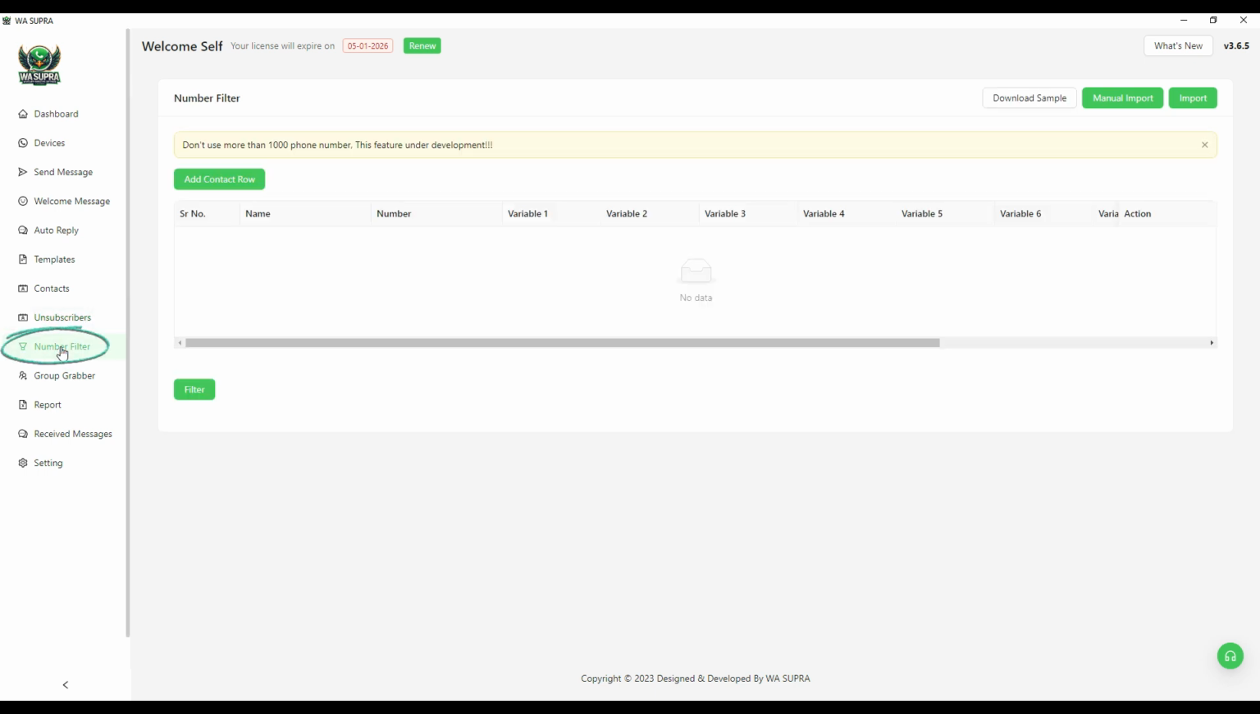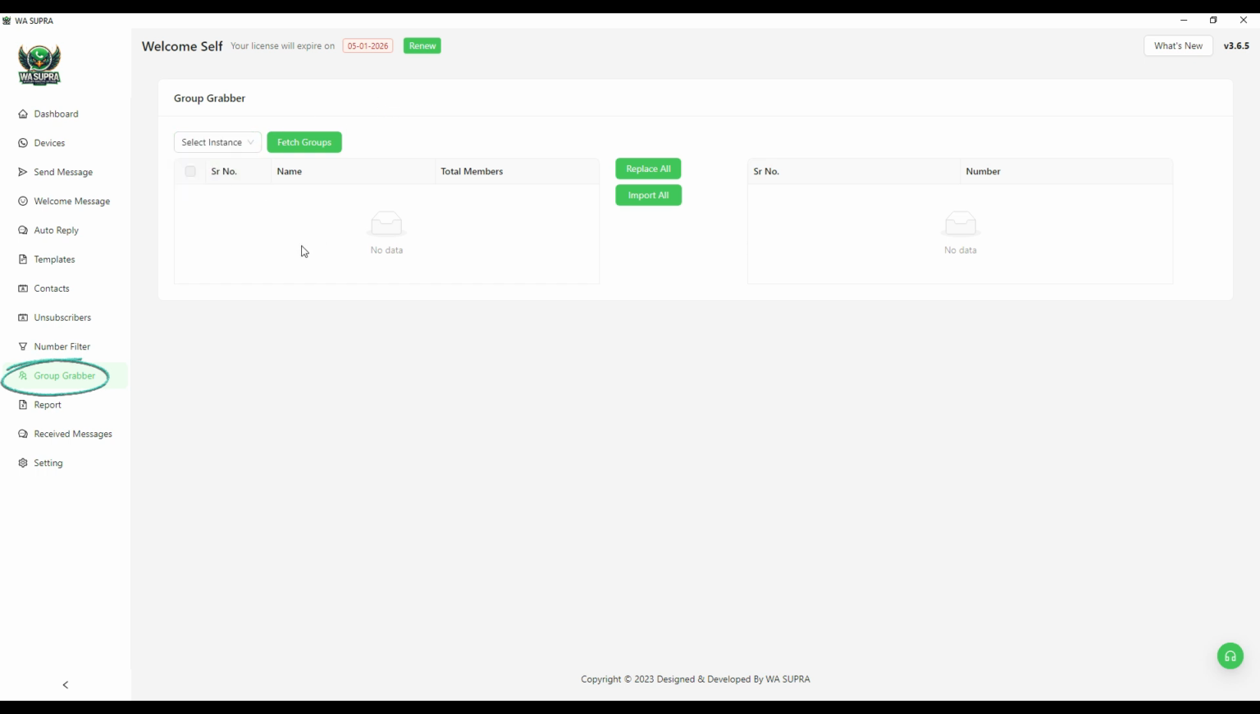The Number Filter menu helps you check if a number is active on WhatsApp. However, avoid filtering more than 1,000 numbers at a time. The Group Grabber menu displays all the groups for any selected instance. You can import group members directly from here.